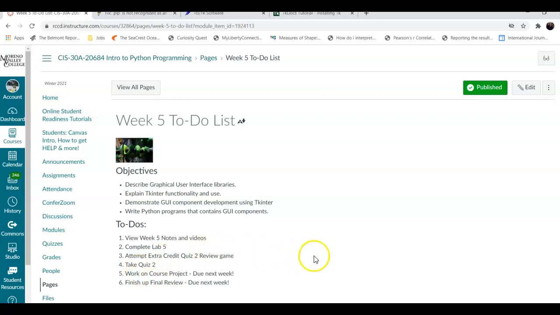Final exam will be released in week 6. You have from the beginning of the week until Thursday to complete the final exam and turn in your project parts. So make sure you do that before the end of the course. So check out the week 5 to-do list.